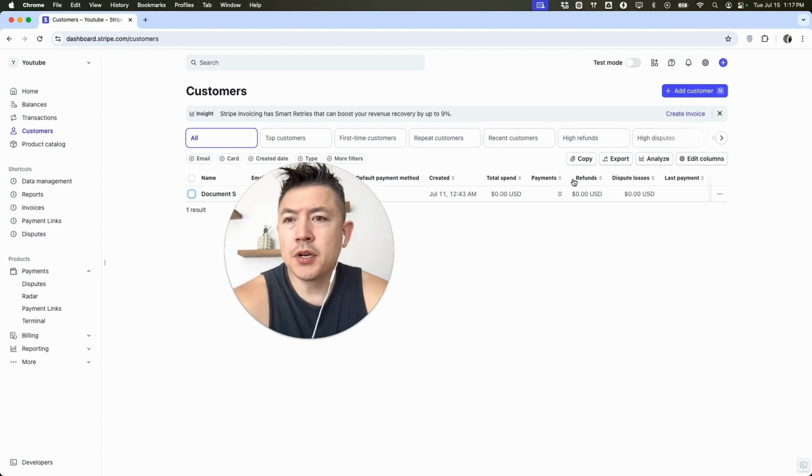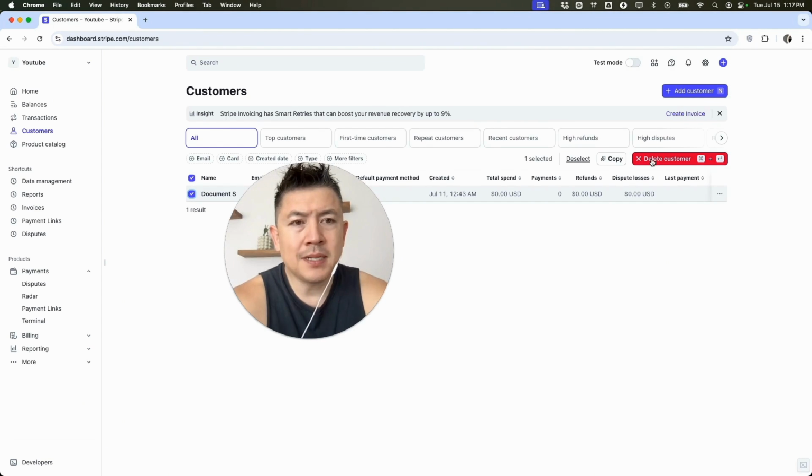All right, once you do that, you're going to see all the customers you have in Stripe. So you just want to scroll down until you see the customer you want to delete. So for example, this one right here. And there's actually two different ways you can delete the customer. The first and the easiest way is just click the box next to their name. Once you do that, you're going to see this pop up, delete customer.